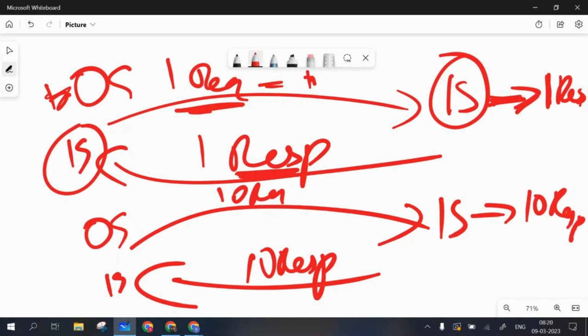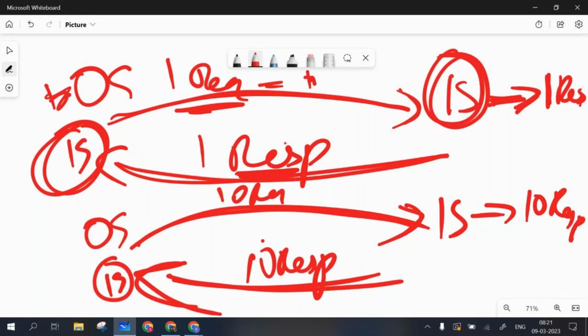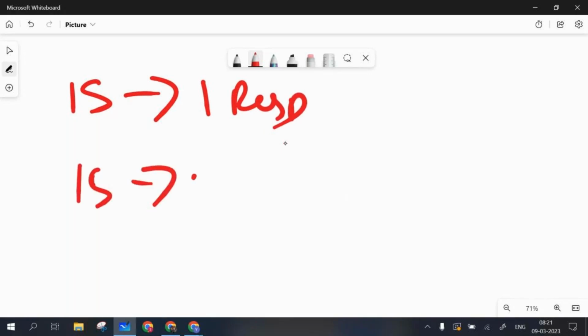Is this part clear? Why it is 10 and why it is 1? No need to get confused by auto scaling. This is just a scenario I have given. You hit one request and get a response back in 1 second. You hit 10 requests and get 10 responses back in 1 second. So in 1 second it is one response here, and in 1 second there are 10 responses.